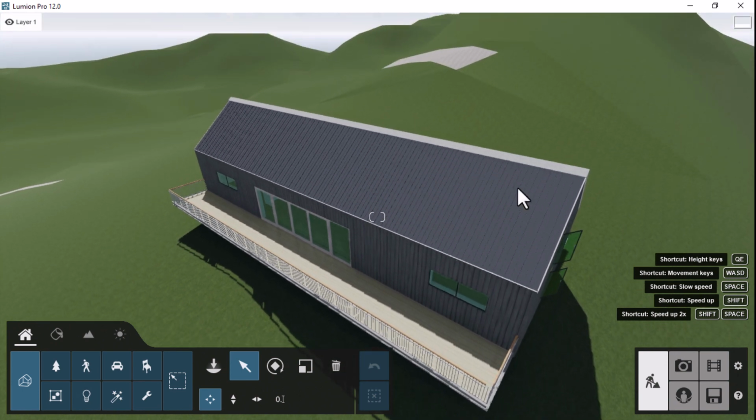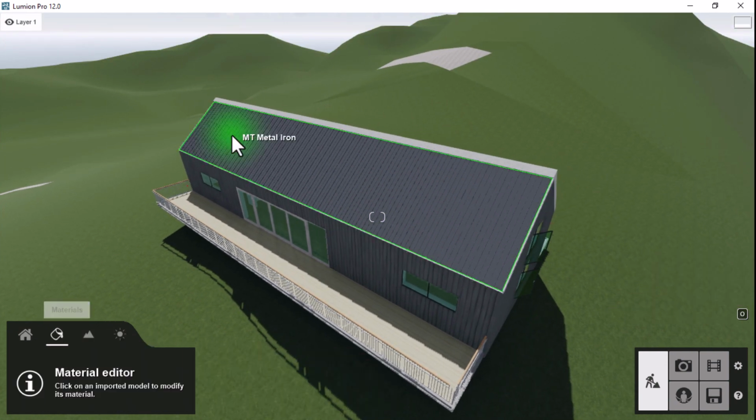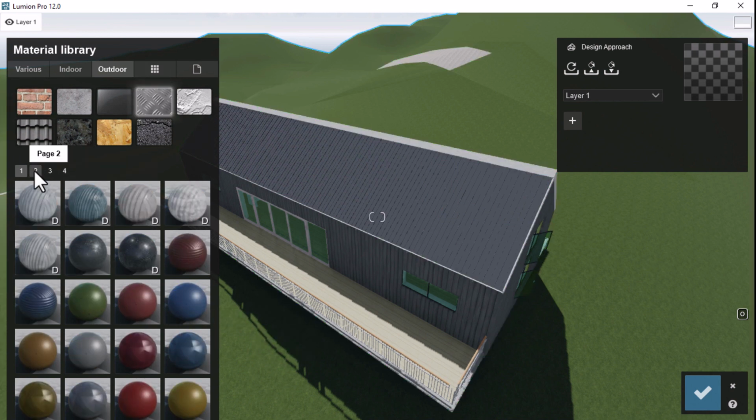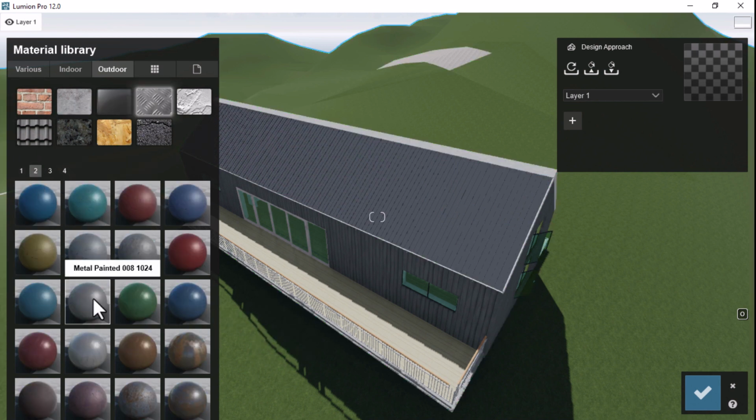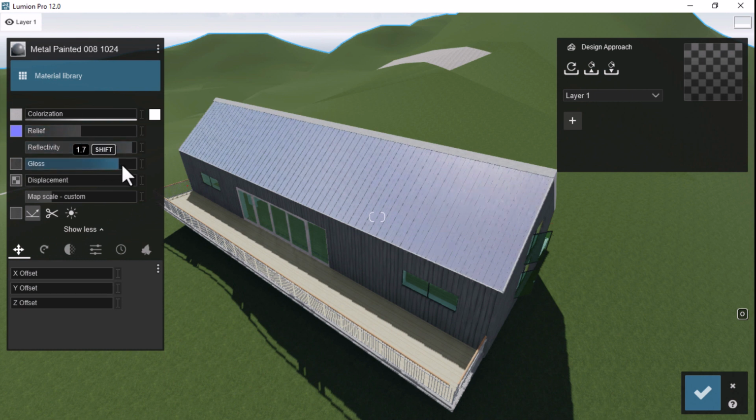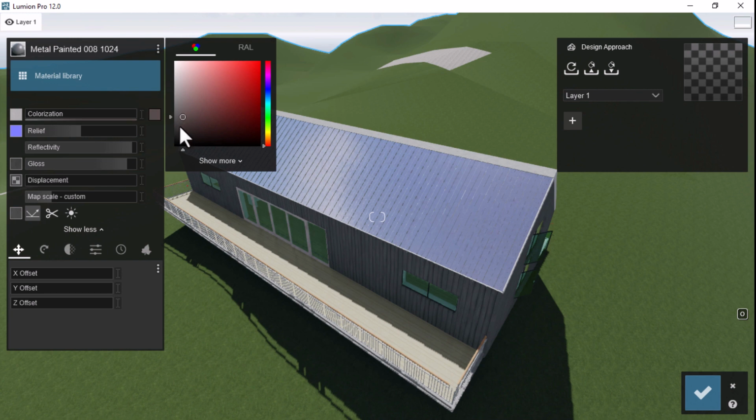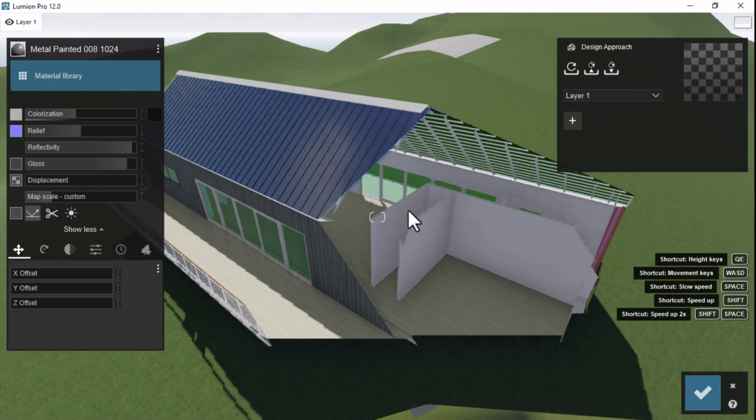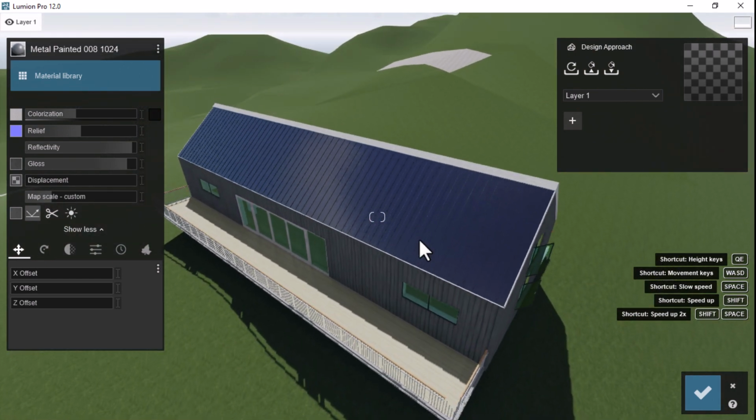Let's quickly apply texture to this so that you can appreciate the surfaces and elements. I'll go to metal. Let's go for painted metal for this and edit the material. I'll make it a bit glossy because it's a metal, just to bring out the metalliness of it. Then I can tint it, make sure it's something dark like that.